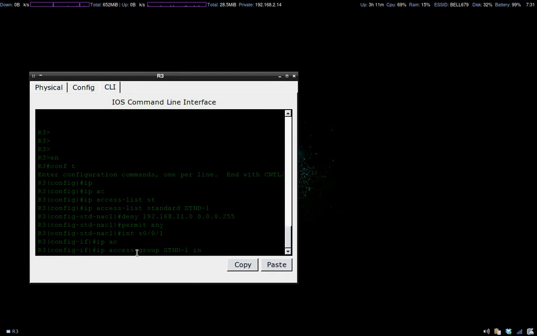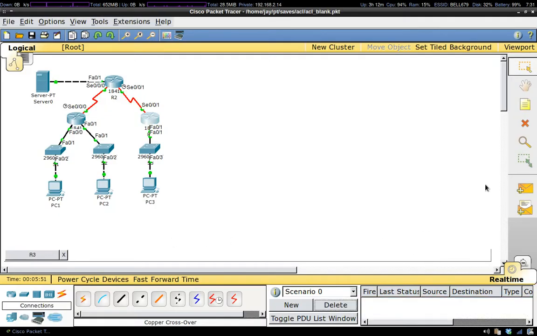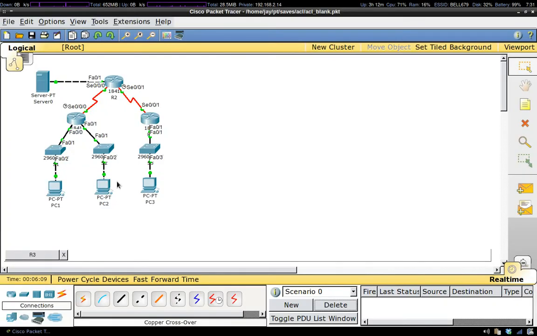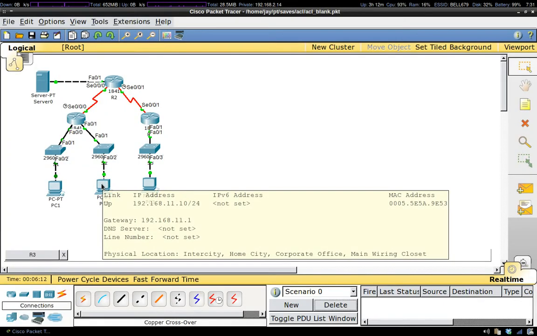But before I apply this access list, I think it'd be a good idea to show you one thing real quick. We've created our access list, but nothing is going to be affected until we actually place it on this interface. So I'm going to go back over to our network and run a ping from this machine over to this one, and as you can see, it's successful. After I apply this access list, we're not going to be able to reach this network anymore, because this host belongs to the network that we're trying to block.